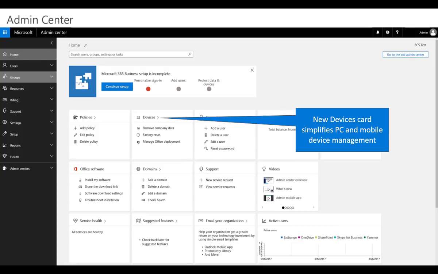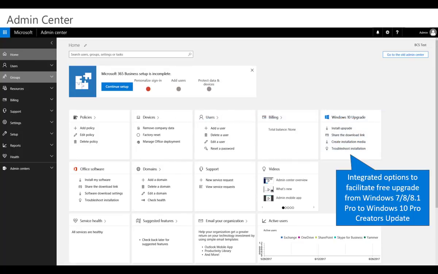Now, we've also got another tile here that is a Windows 10 upgrade. Because Windows 10 is part of the package of the Microsoft 365 for Business, what it provides is an included upgrade for Windows 7 Pro, 8 and 8.1 Pro devices to Windows 10 Professional. So that's a free update that you can push out again basically remotely.